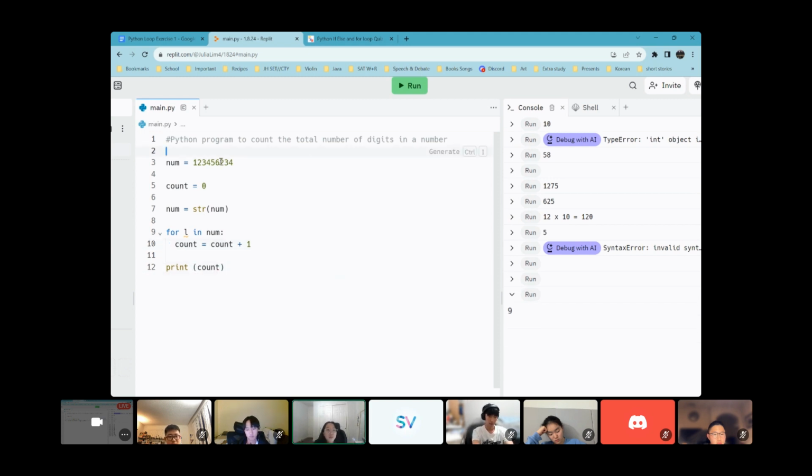So to explain this, we began with our number 1, 2, 3, 4, 5, 6, 2, 3, 4. And then we had a number count, which kept track of how many digits there were. The reason I casted this int into a string was that if I had done for L in int, then that would have made me go from 0, 1, 2, 3, 4, 5, 6 until like a million digits to this number. And that's not what we're looking for here. We're looking for the number of digits, not the total sum of the digits.